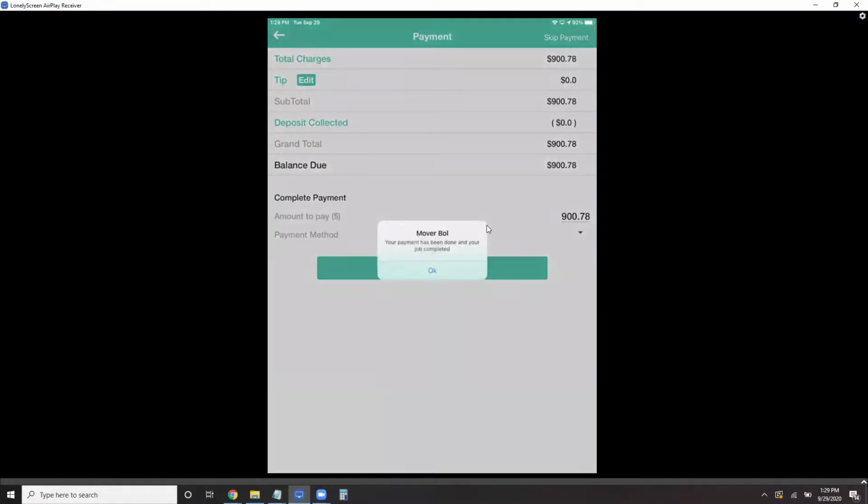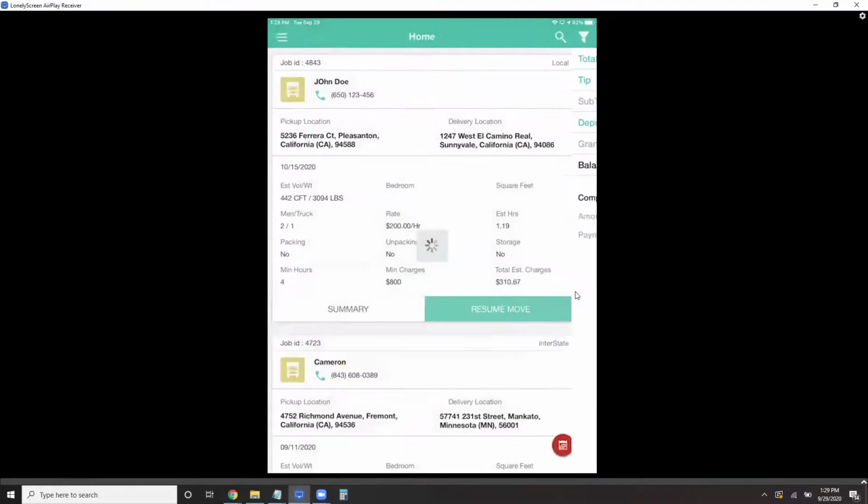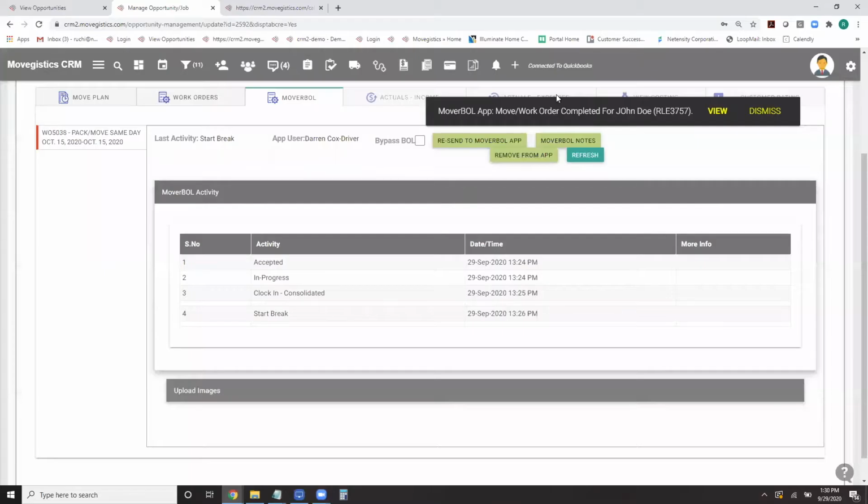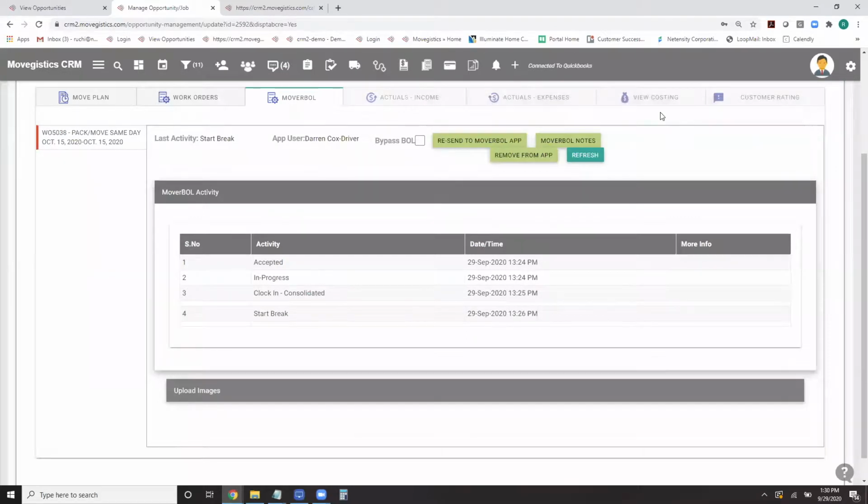They complete the payment on here, and then it's going to automatically close out the job for them. Now, once the job closes, it brings up the next one. In the office, you get notified that the work order is completed. You can see all of that activity right here with all signatures and the final bill of lading.